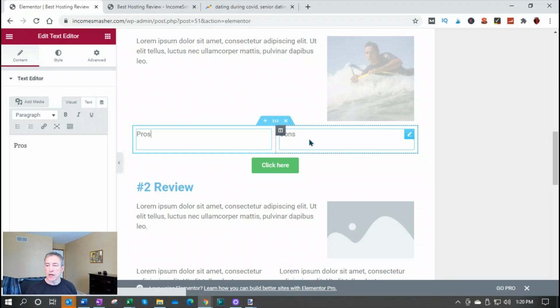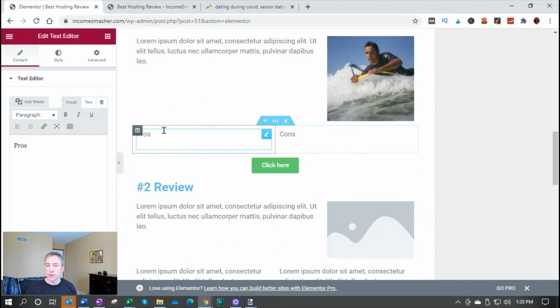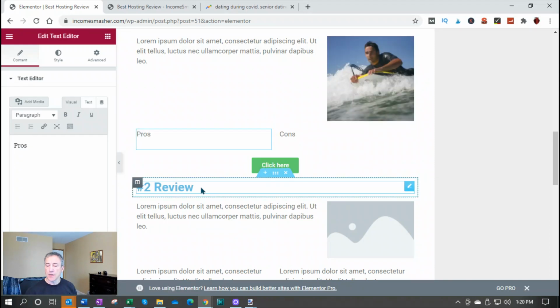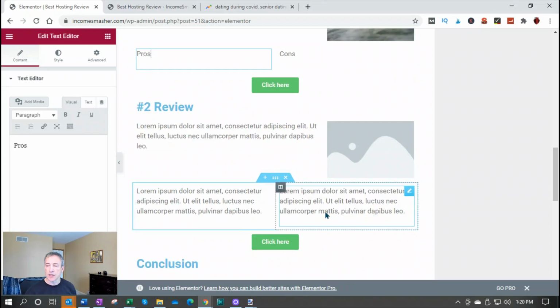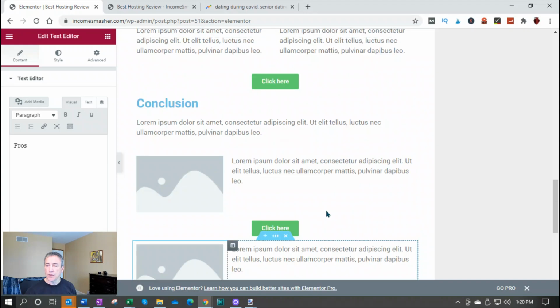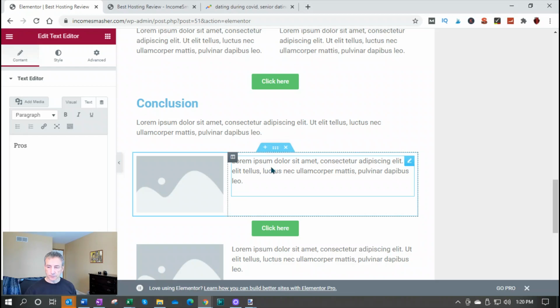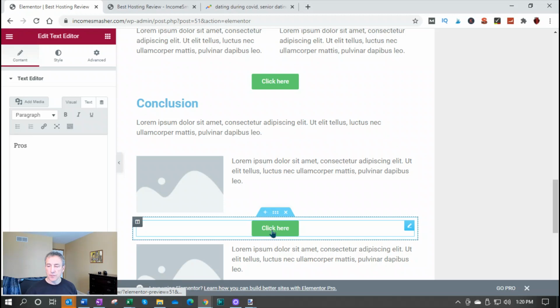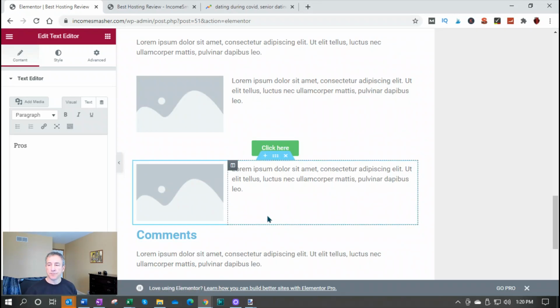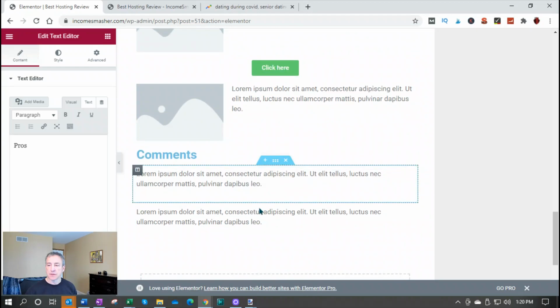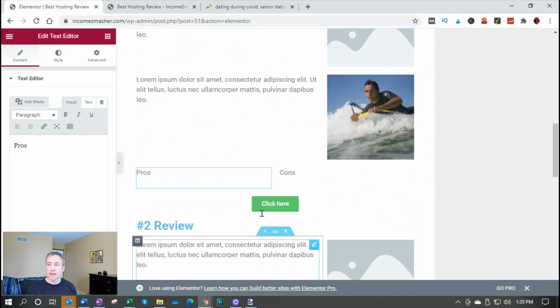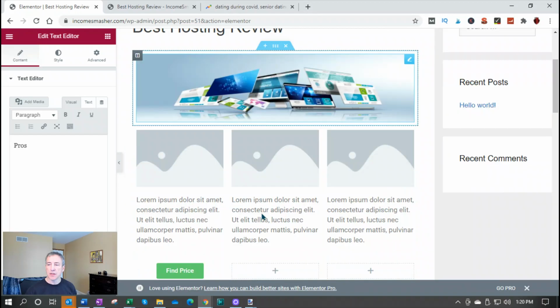Down here I made 2 boxes, pros and cons. So you type out your pros and cons as a text editor. And then I did another review, second review, similar to the first on a different product. And then we would do conclusion. What do you think is the best? Go over it, review it, put the product there. Have them be able to click to go to it if they want to buy it. And then comments.